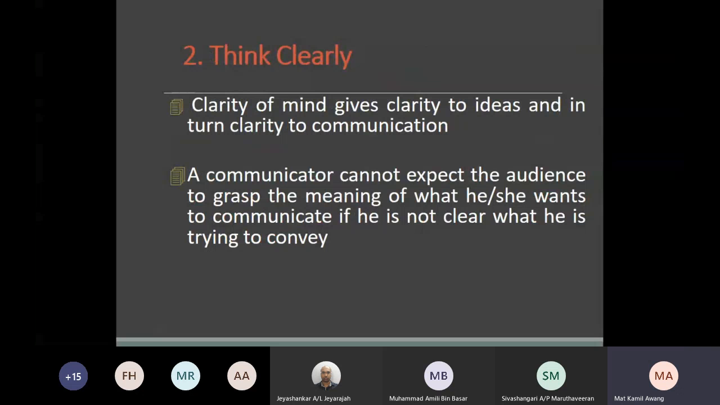Clarity of mind gives clarity to ideas and in turn clarity to communication. So you think clearly what you want to say. You think clearly what you want to write. Make sure you understand what you want to say. Make sure you understand what you want to write.